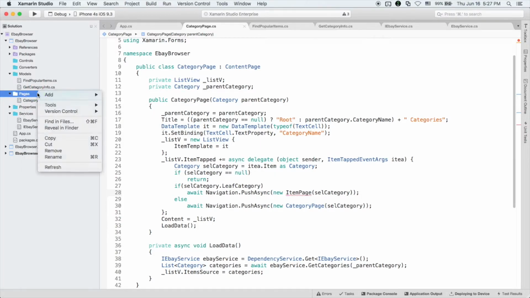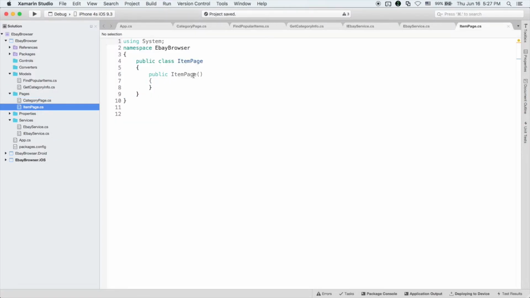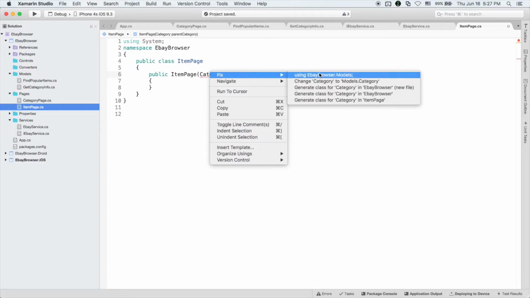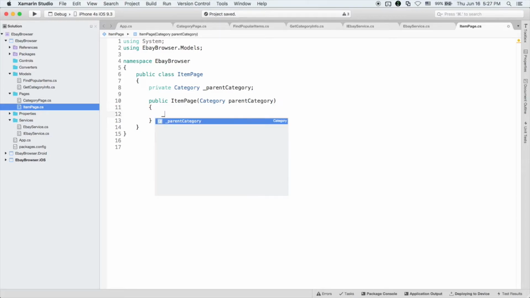So under pages, let's create a new file. We'll call it item page. And we need to pass in the constructor, just like we did for the categories page, a parent category. And this parent category will allow us to know what category to read items from. So let's add in the using. We will add in our private class variable for our parent category. And we will save that.